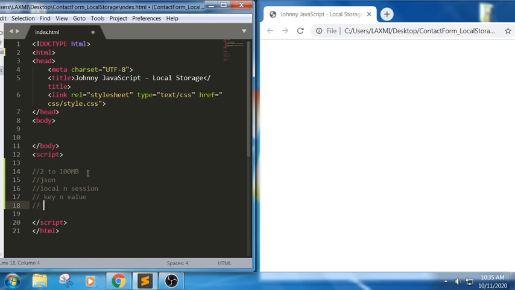What is the difference between local and session storage? In local storage, the data will be stored even when the browser is closed and opened. I will try to show you in this example. Whereas in session storage, once we have closed the browser, the data will not be available for us. In local storage, the data can be retrieved even after the browser is closed, whereas session storage is like a login and logout.